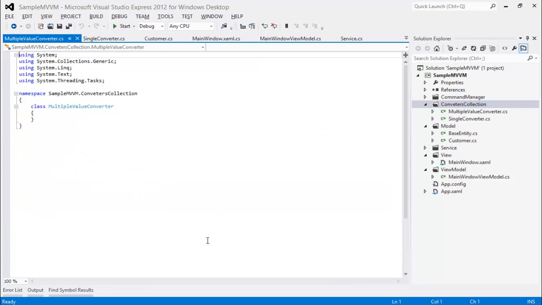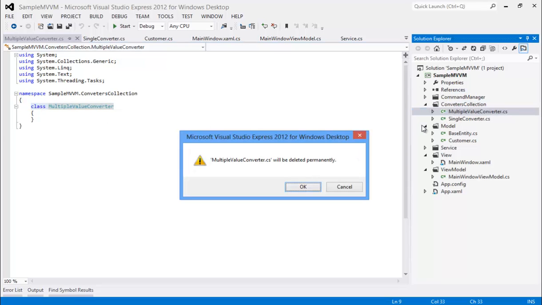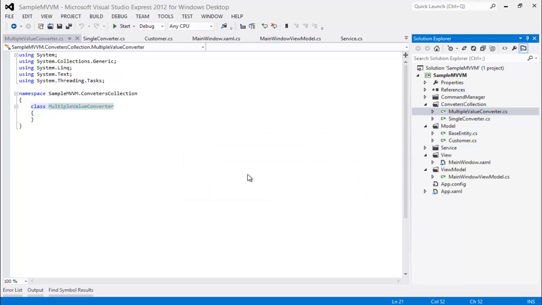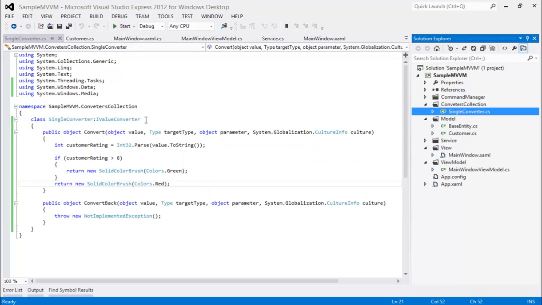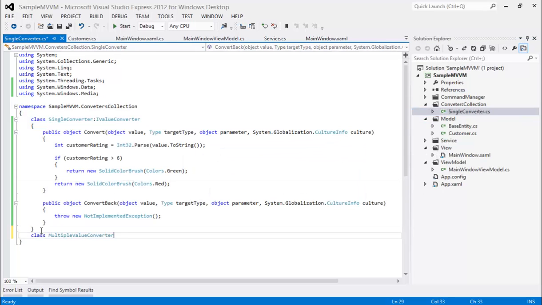Actually, we can. Okay. What we'll do is just delete this file, and we're just writing the same file so that we can compare. We don't need this file. Okay. I'm going to create the class here so that we can compare.